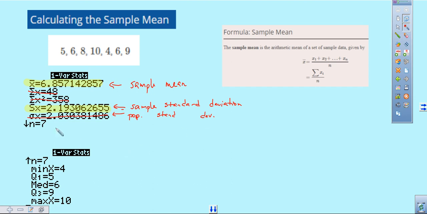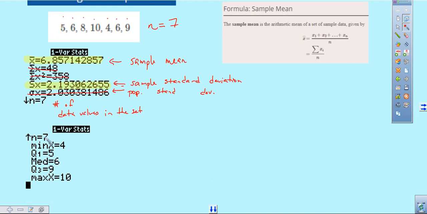Down at the bottom, oh, by the way, then you have n equals 7. The n stands for the number of data values in the set. 1, 2, 3, 4, 5, 6, 7. n equals 7. Come down to the bottom, we see the n equals 7 listed twice.